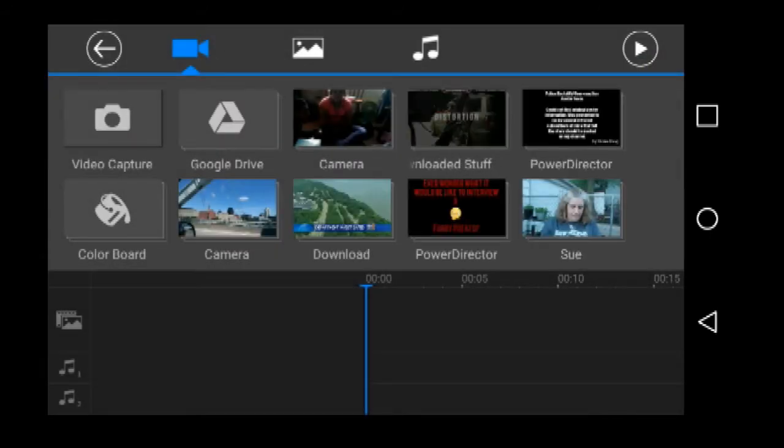Now, PowerDirector is timeline based. You can see down here in the bottom part of the screen, this is the timeline. Now, up top here, you see video capture, Google Drive, camera, etc. PowerDirector automatically scans your device for your download directory, your images directory, your videos directory, your root directory. It looks for places where it would find videos. And then it shows them here.